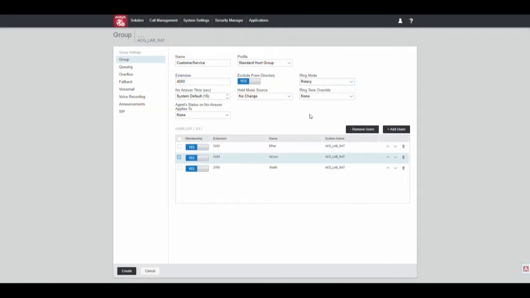Now we also have a rotary mode for our hunt group, which means that all of the extensions will ring, but the first extension to ring would be the last extension that got used on the previous call. So if somebody calls into my hunt group and extension 2104 picks up that call, the next call to come in will actually start on 2700 and then ring back to 2102 and then 2104 and so on.